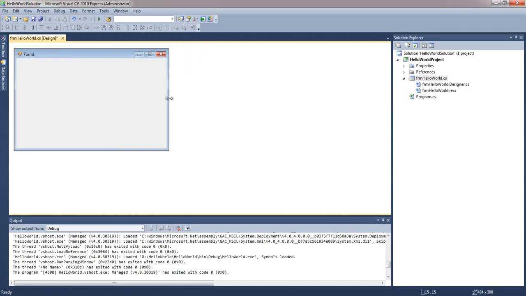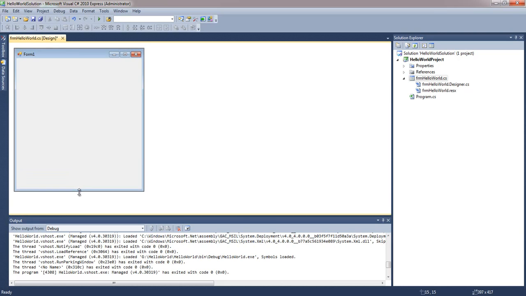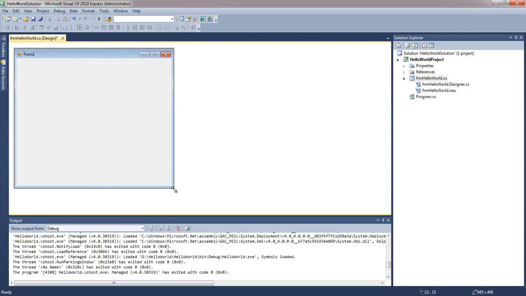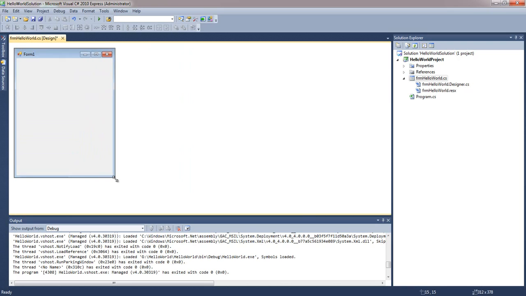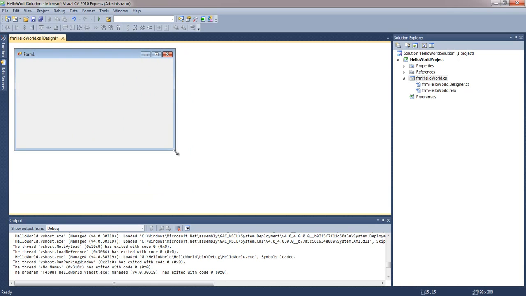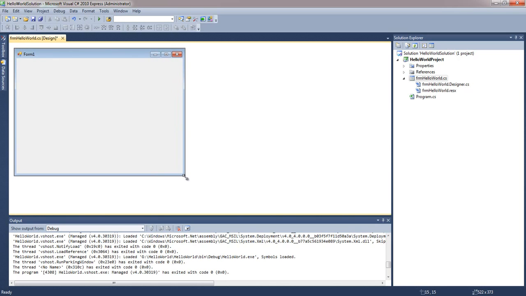I can take the same one and go back. If I go after the handle on the bottom, my arrow changes to up and down, and now I can resize it vertically. The handle on the corner will change into a diagonal arrow, and I can do both at the same time. I'm going to resize my control to make it a little wider and a little taller. And now I would like to put a label onto my form. A label is used to display a piece of text to the user.